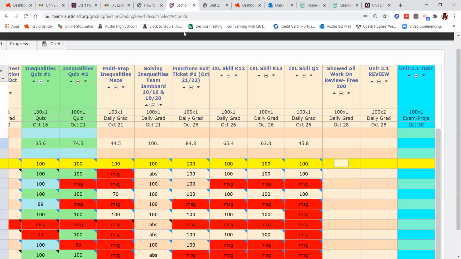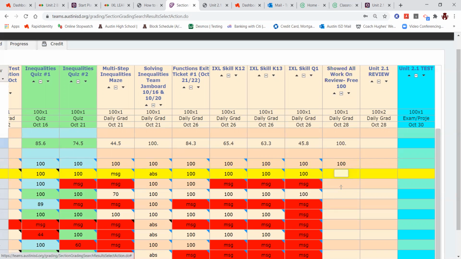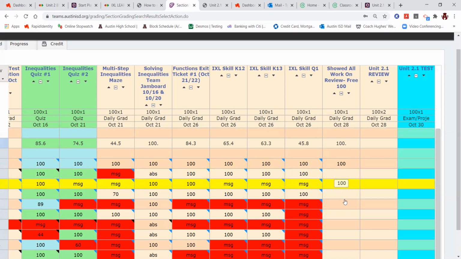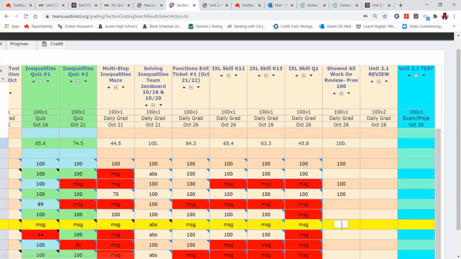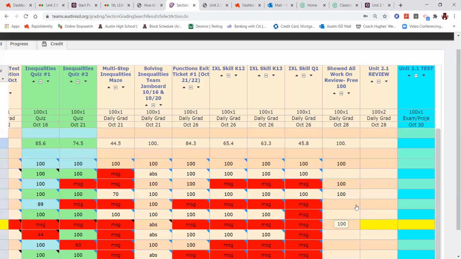The last thing I want to go over is grades. So here is where I wrote down, if you show work on all of your review, you get a free 100. Boom. I'll put a 100 right there. If you don't show your work, I'll just leave it blank. Okay, and every time I put a 100, it should make your grade go up.